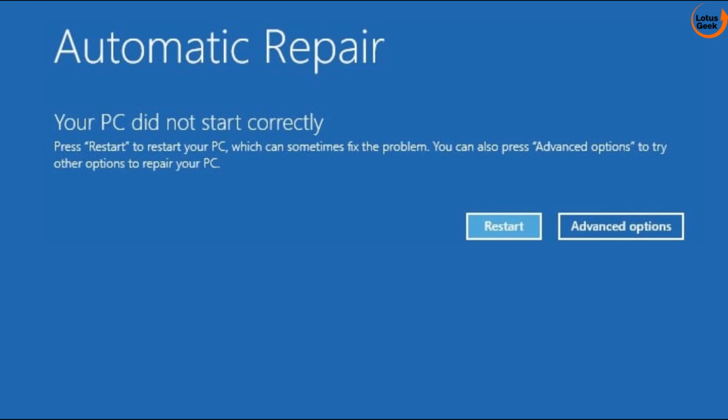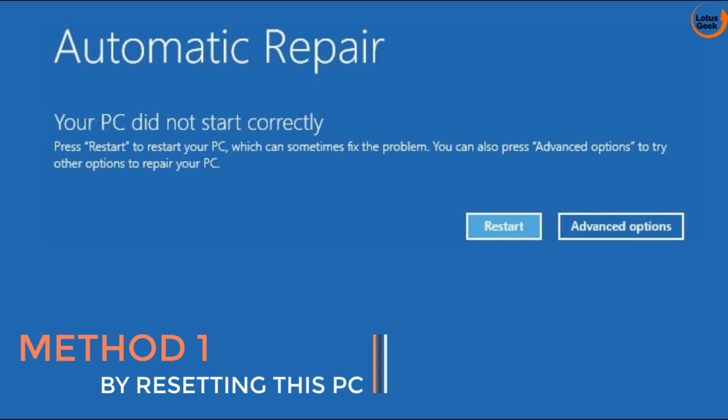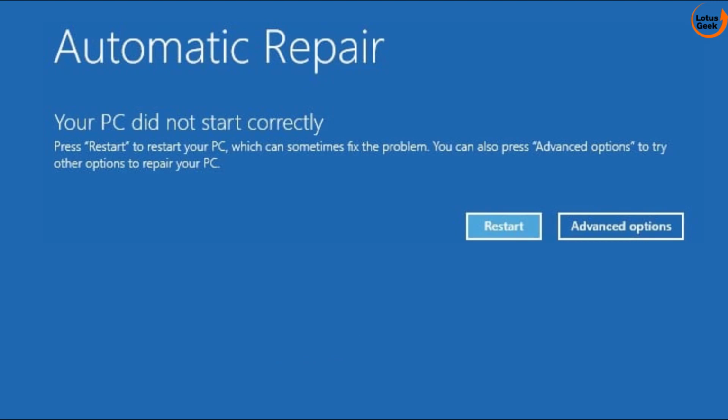In today's video, we are going to fix this particular issue, your PC did not start correctly. So let's go ahead and proceed. First of all, here you need to click on advanced options and then switch over to advanced mode. I'll go ahead and proceed with it.